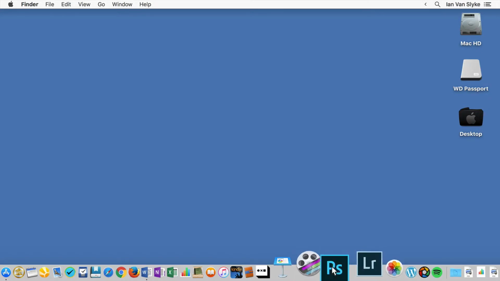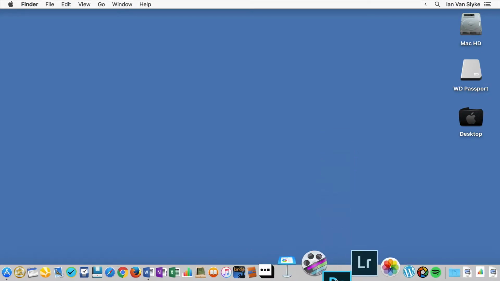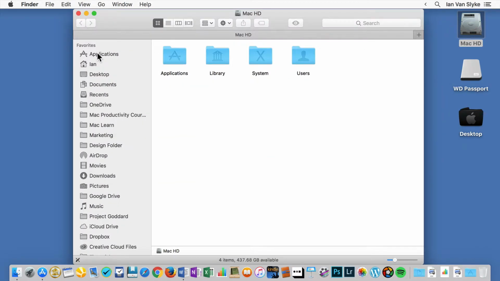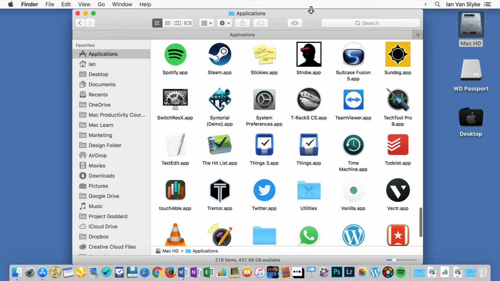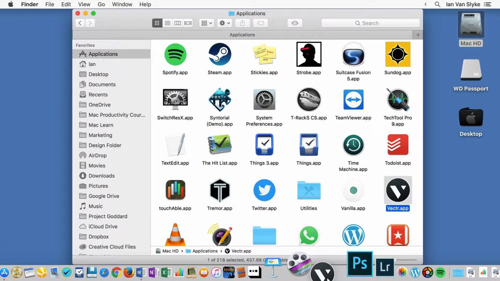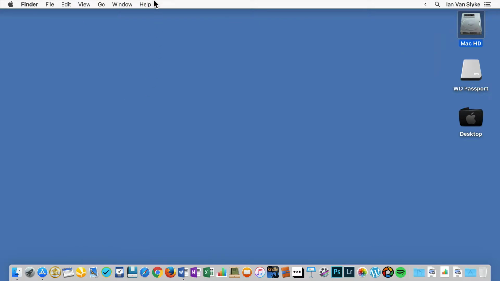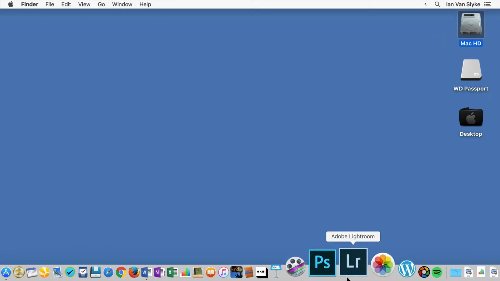And these can be moved around however you want. They can be completely removed from the dock. And you can easily add an application just by going to your applications folder and dropping it in the dock like this. And we'll go over that in a little bit more detail in a later lesson. So the three main areas: the menu bar, the desktop, and the dock down here.